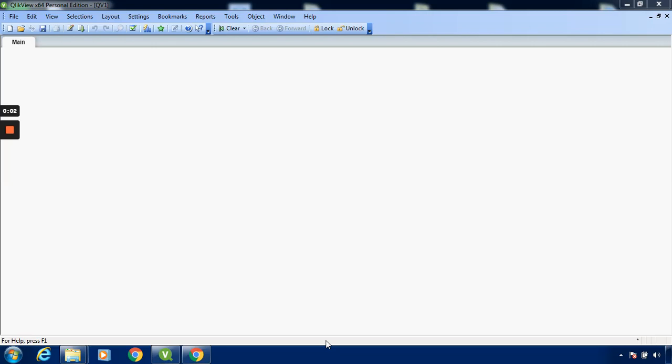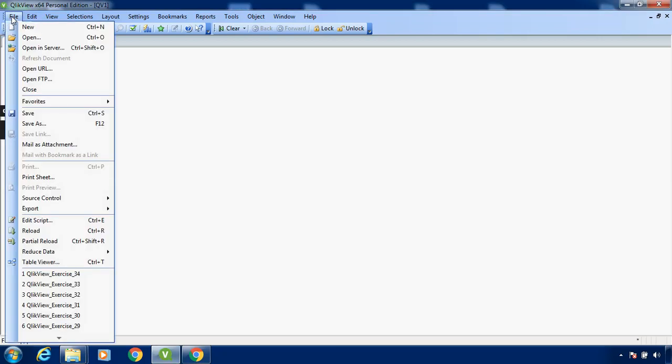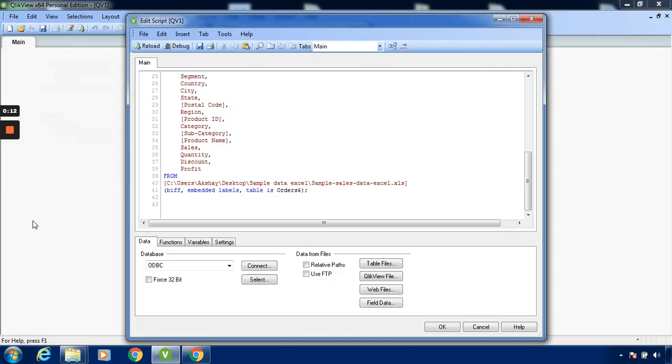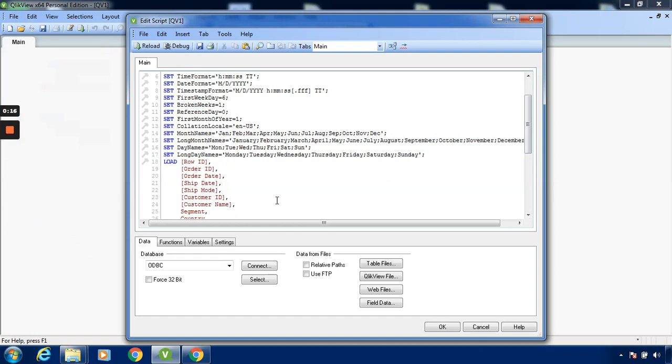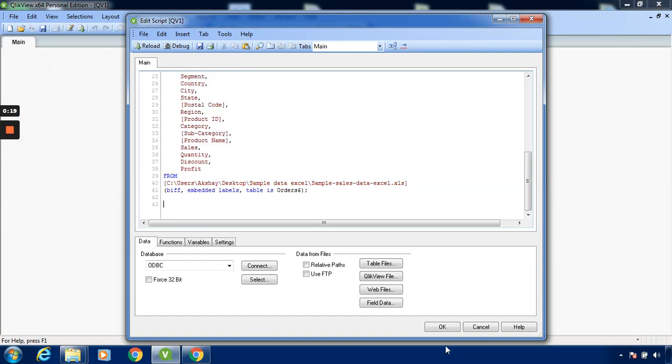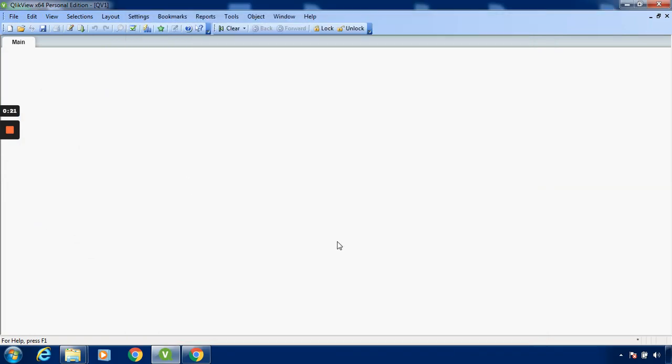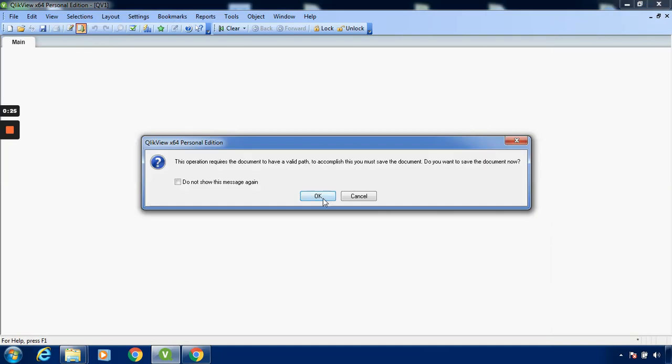Hello everyone, in this video we will see how to create a dashboard in QlikView. I have taken a file. We have to go to this particular file, then click on edit script. I have loaded a data, basically sales data, orders data. So click on OK. I'll reload this particular file and click on reload.